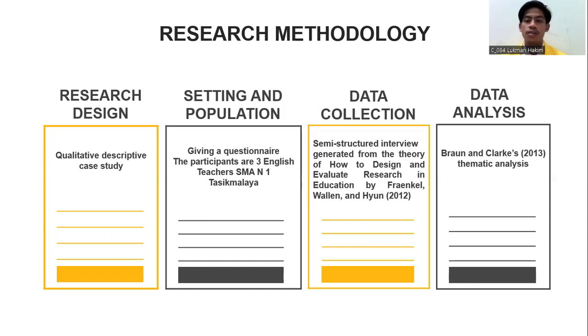The next one is data analysis. The researcher used Braun and Clarke's thematic analysis. It consists of familiarizing with the data, generating initial codes, searching for themes, reviewing the themes, defining and naming the themes, and then the last one, writing up or reporting the data.